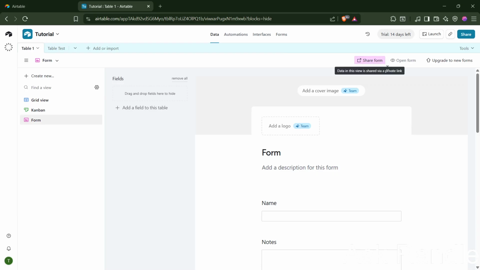A couple of useful things to know. Every form submission automatically creates a new record in the table you selected, so you can see all responses in your base straight away. In the link settings, you can add password protection, stop accepting new responses, or completely disable the form link if you need to. And if you ever want to change something, just head back to the Forms button and click on your form to edit and republish it.